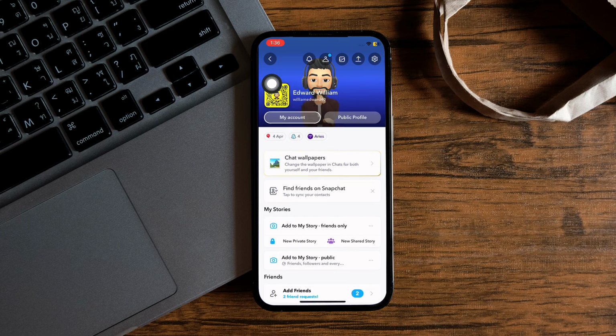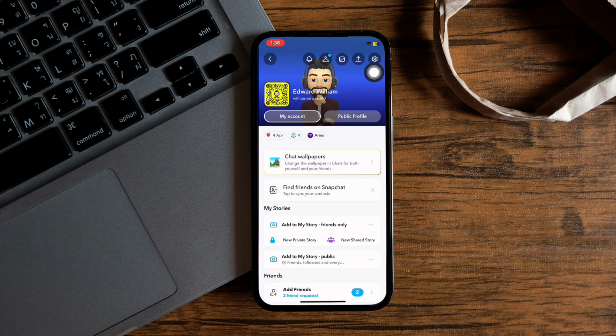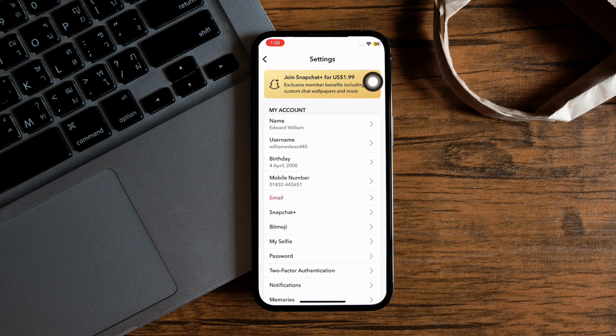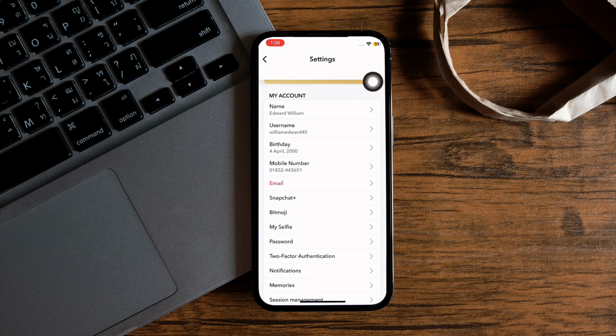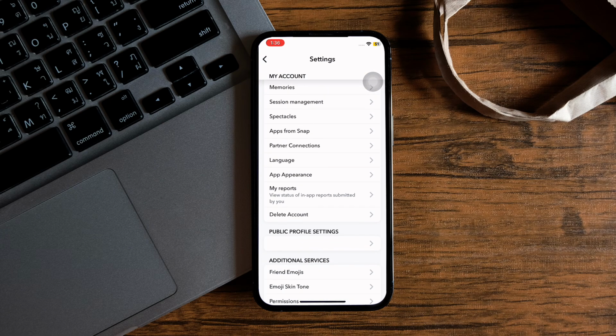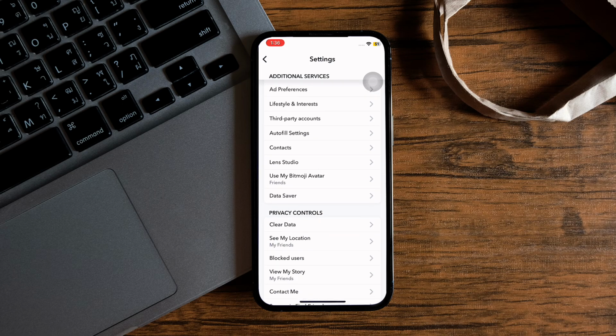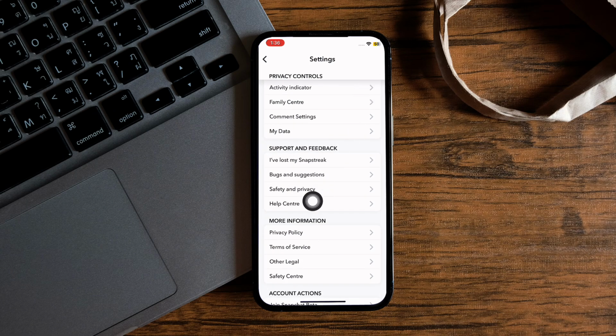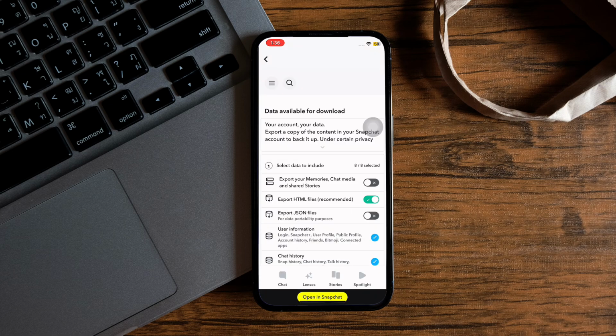Once you're here on this page, tap on Settings on the top right. After getting to the Settings section, scroll down until you find the option My Data in the Privacy Control section. Tap on it. After that, you'll be redirected to this page over here.